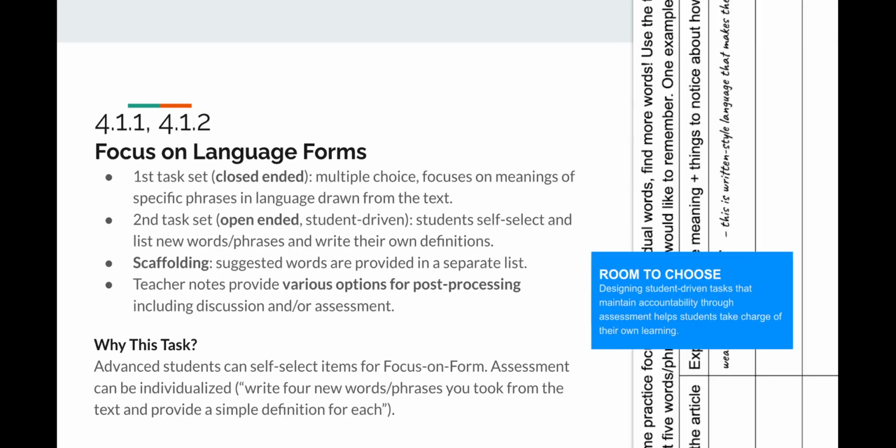There are 3 task sets in the Focus on Forms section of the lesson. The first task set is closed-ended multiple choice, focusing on specific phrases in the text. The second task set is open-ended and student-driven. Students self-select and list new words or phrases and write their own definitions. A list of suggested words provides scaffolding for this task.